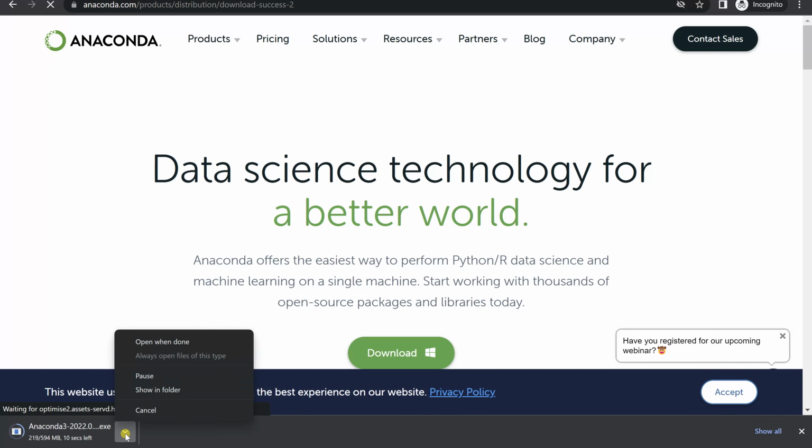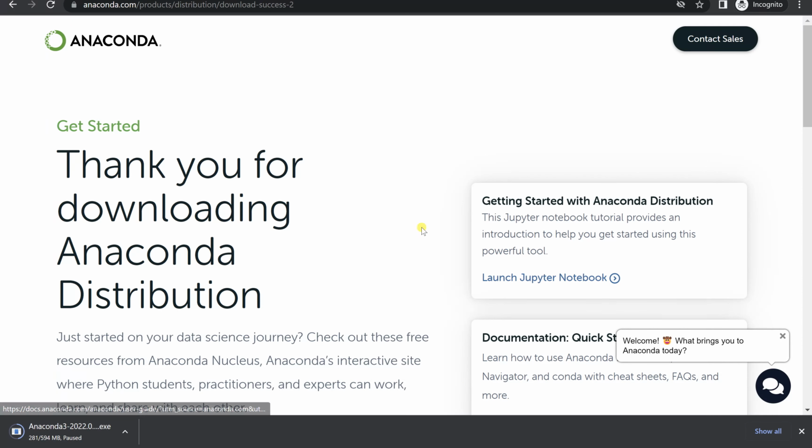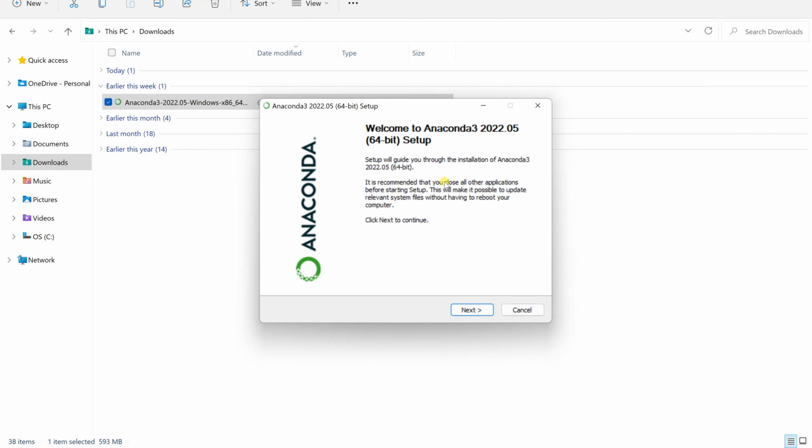I will cancel out here because I already have this installed in my computer. And yes, this is what you have downloaded, not installed, it's just downloaded. Now let's go with the process of installation. So go to your downloads and you will see the very recent file which we have here is 2022.5. That's the latest version of Anaconda 3. So double click on it, and you will get this first page.